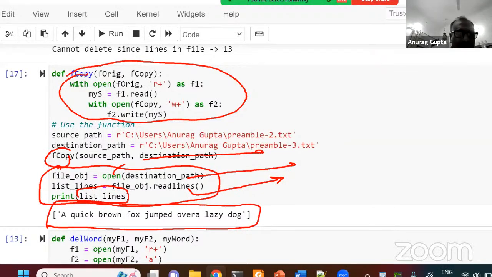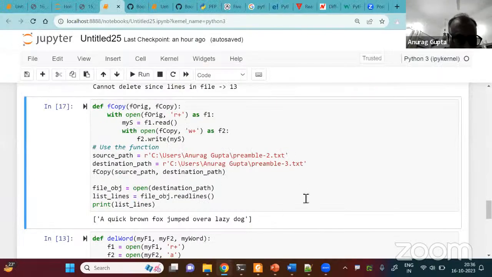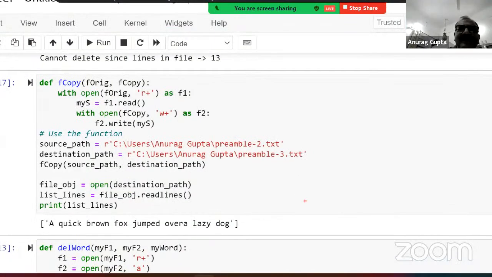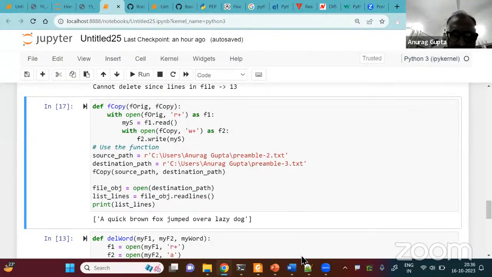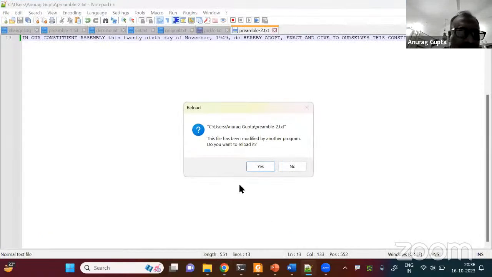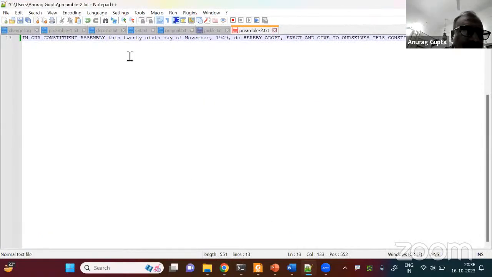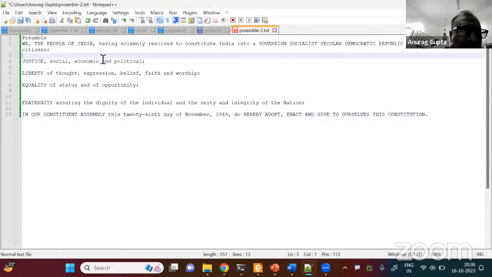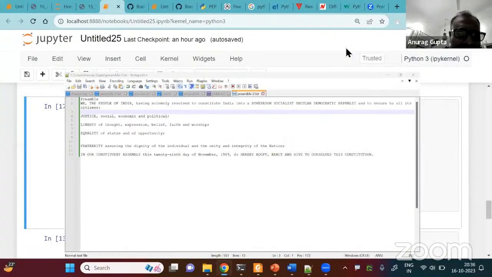Let me maybe add something to this. So what I will do is I will add something to the source file, and then when I print the destination file, I should get that same data. Let me see whether I succeed or not. So I will open preamble 2. Let me open preamble 2. Yeah, this is there. No, I didn't save this. Let me save this, preamble2.txt. Let me run it again.